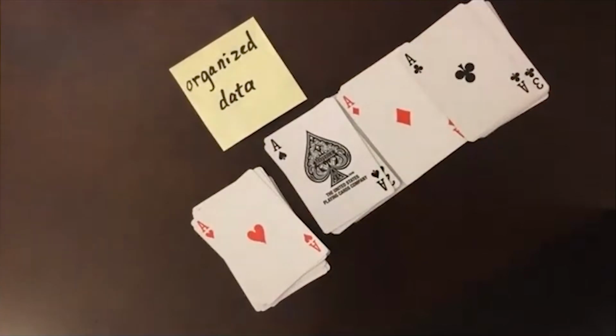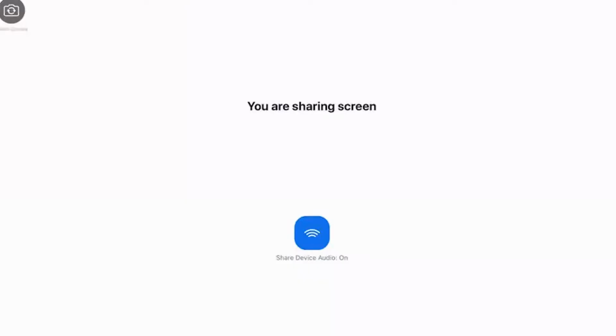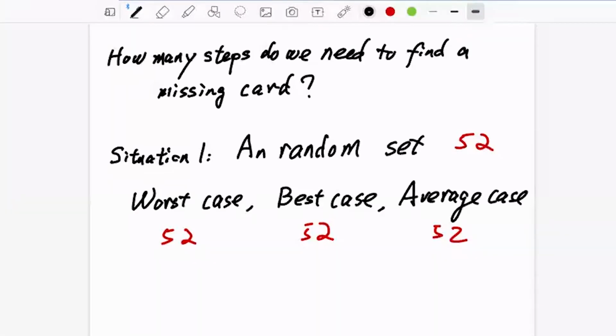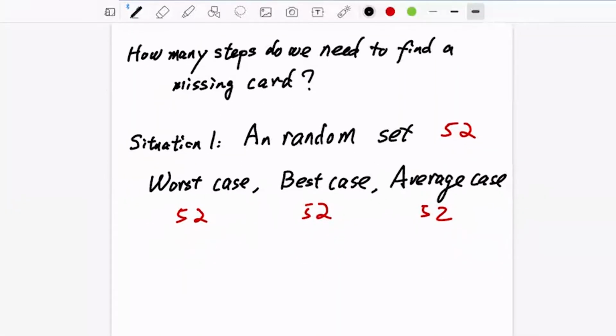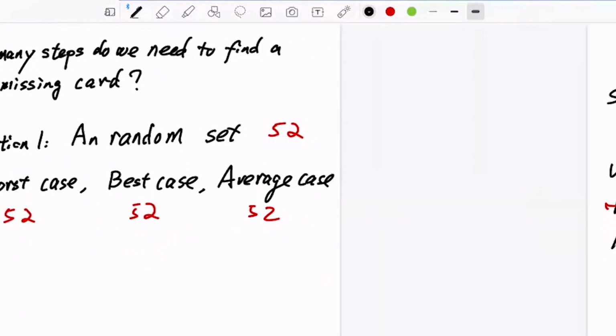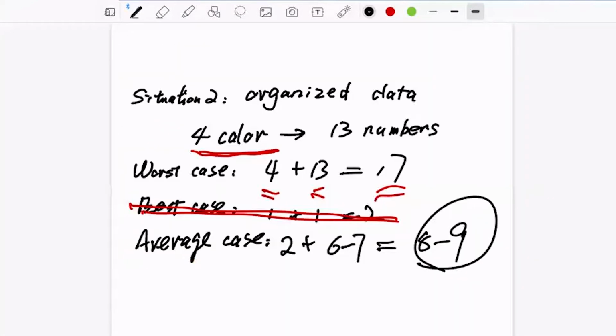So if I share my screen, the idea is, how many steps do we need to find a missing card? In the first situation, a random set, the worst case scenario is 52 steps. In fact, the best case and the average case, depending on how we search, can also be 52 steps. In the second situation, we have organized data.